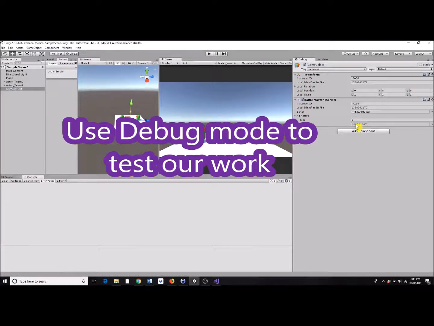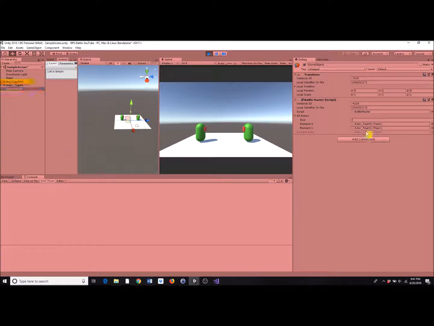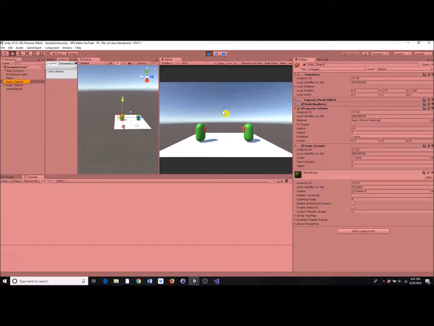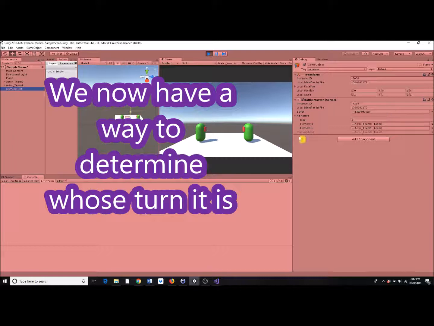Go to your upper right corner in your component window, turn on debug mode. It looks like a little lock icon. And that way we can see private variables when we hit play. So as you see here, we'll have the two actors, and the current actor is going to be empty until we hit spacebar, and then it populates. Now we have a way to determine who goes next.